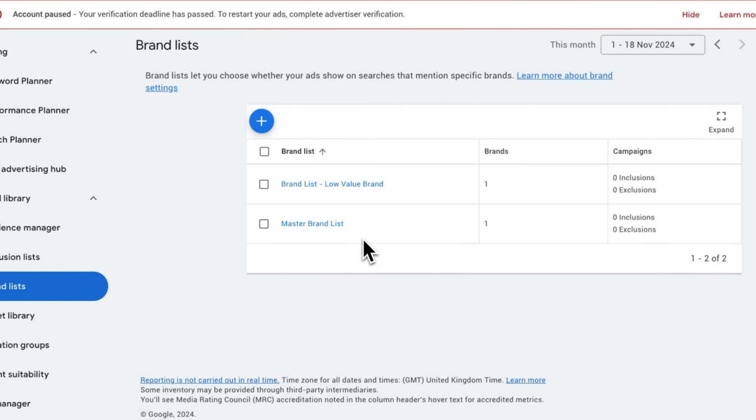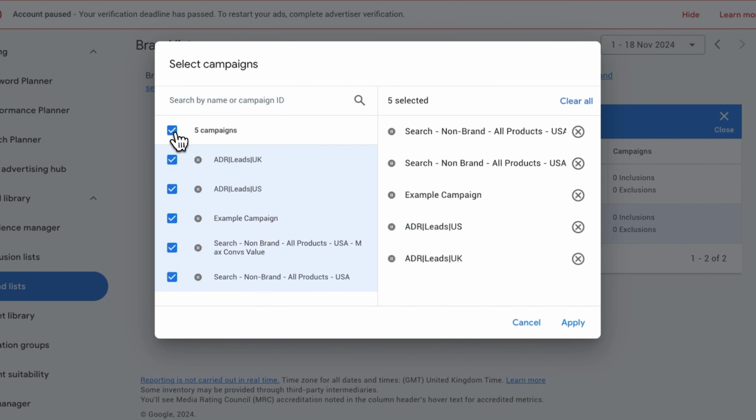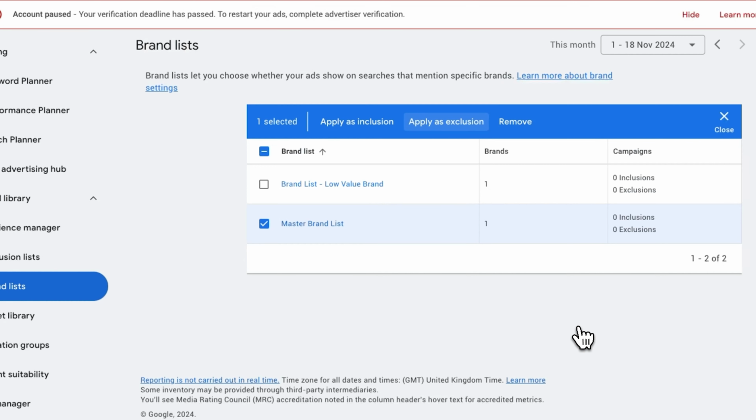Okay, so once you've created your brand list, and by the way, you can add multiple websites to your brand list, all you need to do is select this and click apply as exclusion. And from here, you just need to select the relevant PMax or Search Ad campaigns you want to apply this brand list exclusion to. After that, you just hit apply and you're good to go.